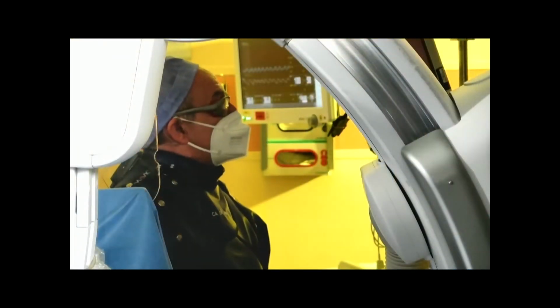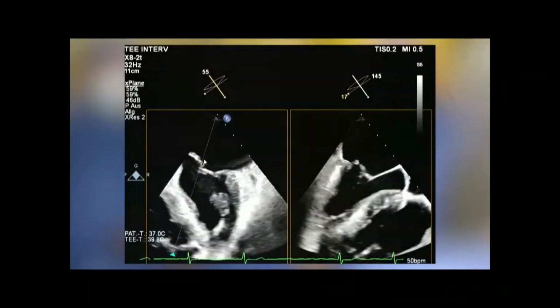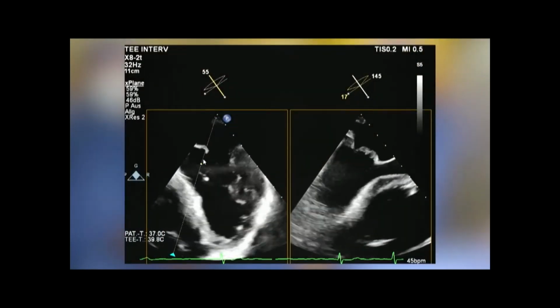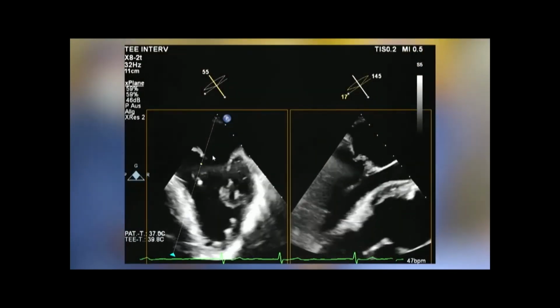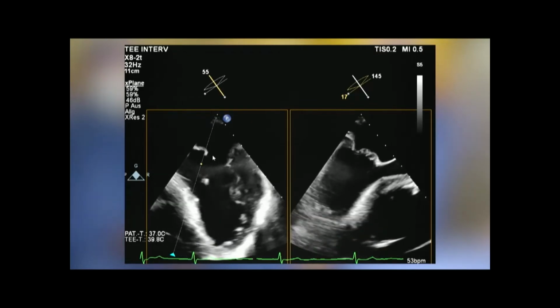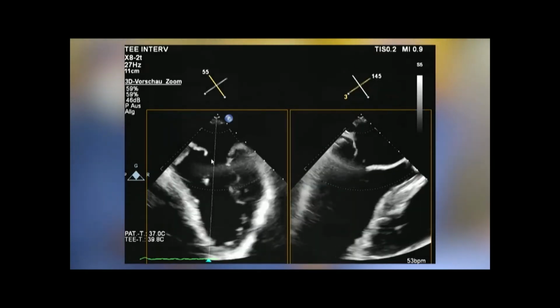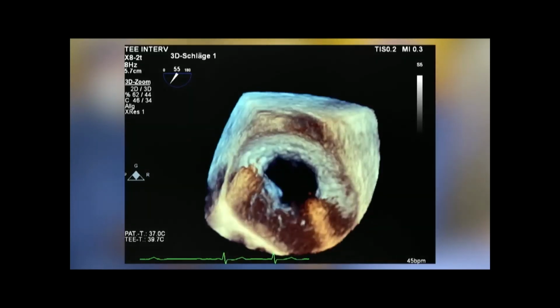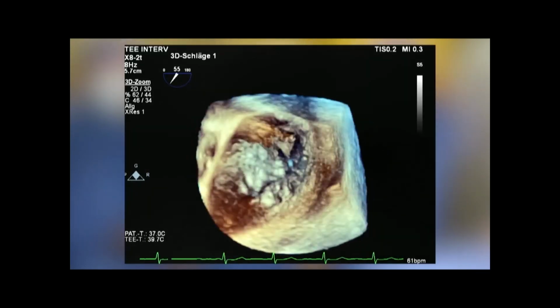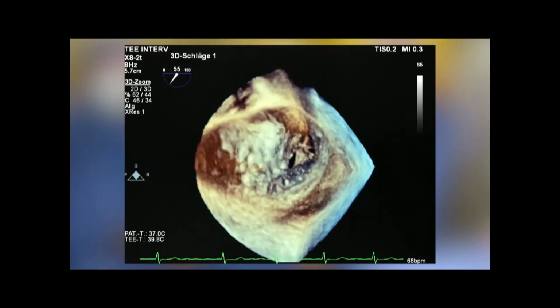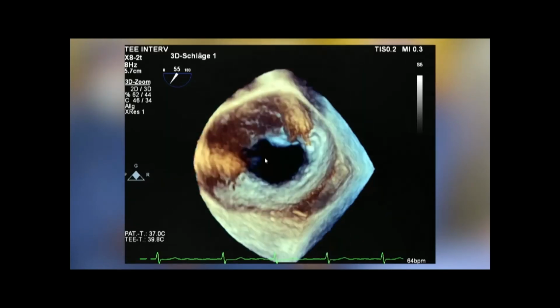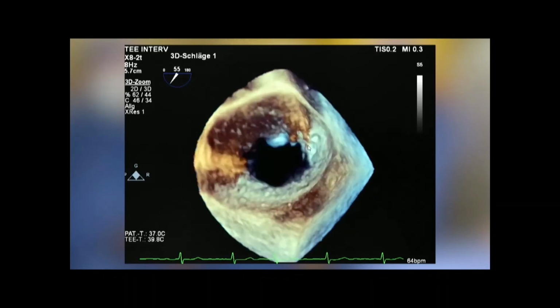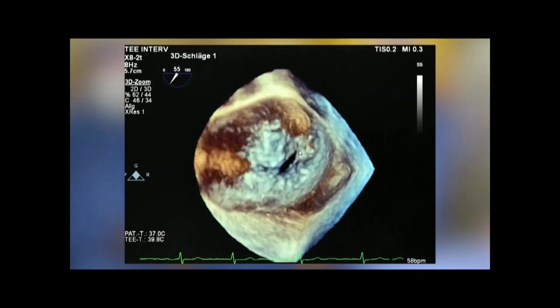Please, Mr. Ender. Yes, so thank you and a warm welcome also from my side. You see there's some flail here. You see that with that ruptured cord? And we can discuss whether it's a P3 flail or whatever. And if we go to the 3D, you see that here we have the anterior mitral leaflet, the posterior mitral leaflet, and this is the flail part.